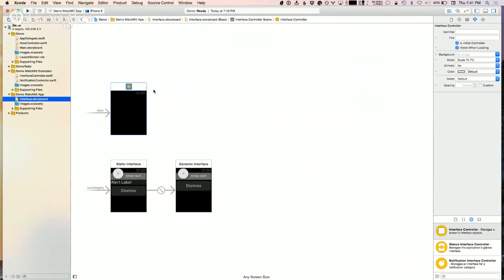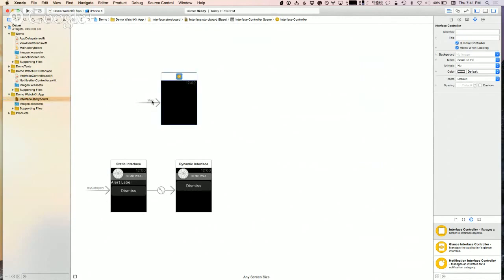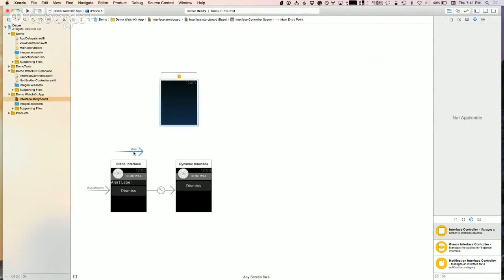So here's our main interface controller. This arrow that says main, that's where your app starts. So whatever interface controller you want to be first, you just drag this arrow to it. And when the user taps on the icon on the watch home screen, that interface controller is loaded. So we'll add some things to it.